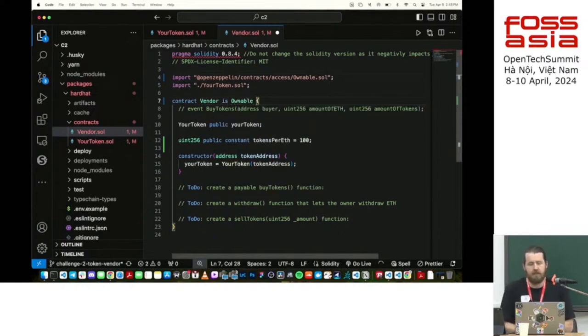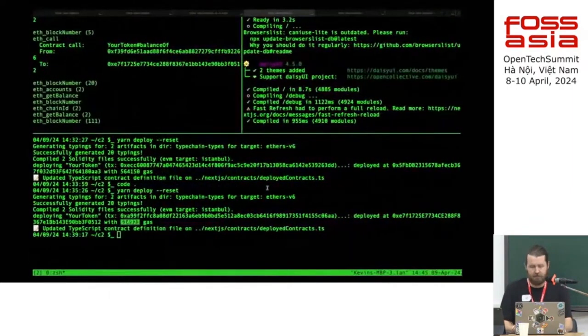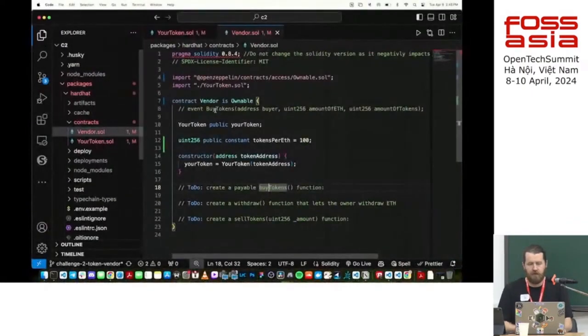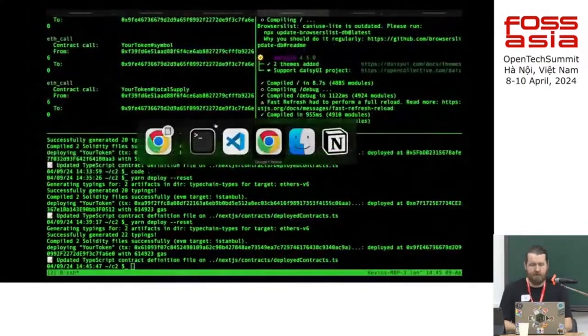And what this is going to do is give us an access control pattern for our contract so that later on, when we want to withdraw funds from the contract, we can check to make sure that someone is the specific owner. Okay, so let's save that. And let's try to deploy. Let's see if it works successfully. Okay, works successfully.